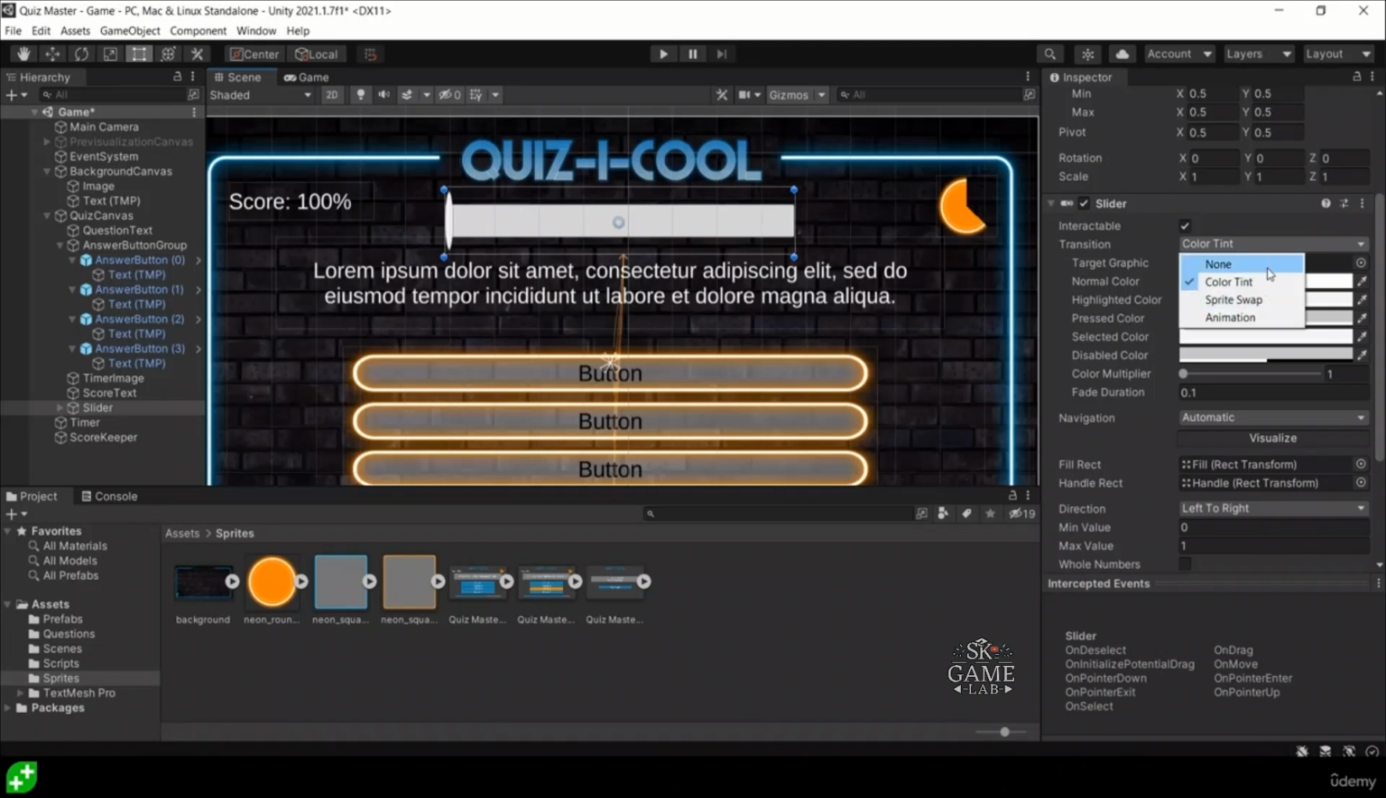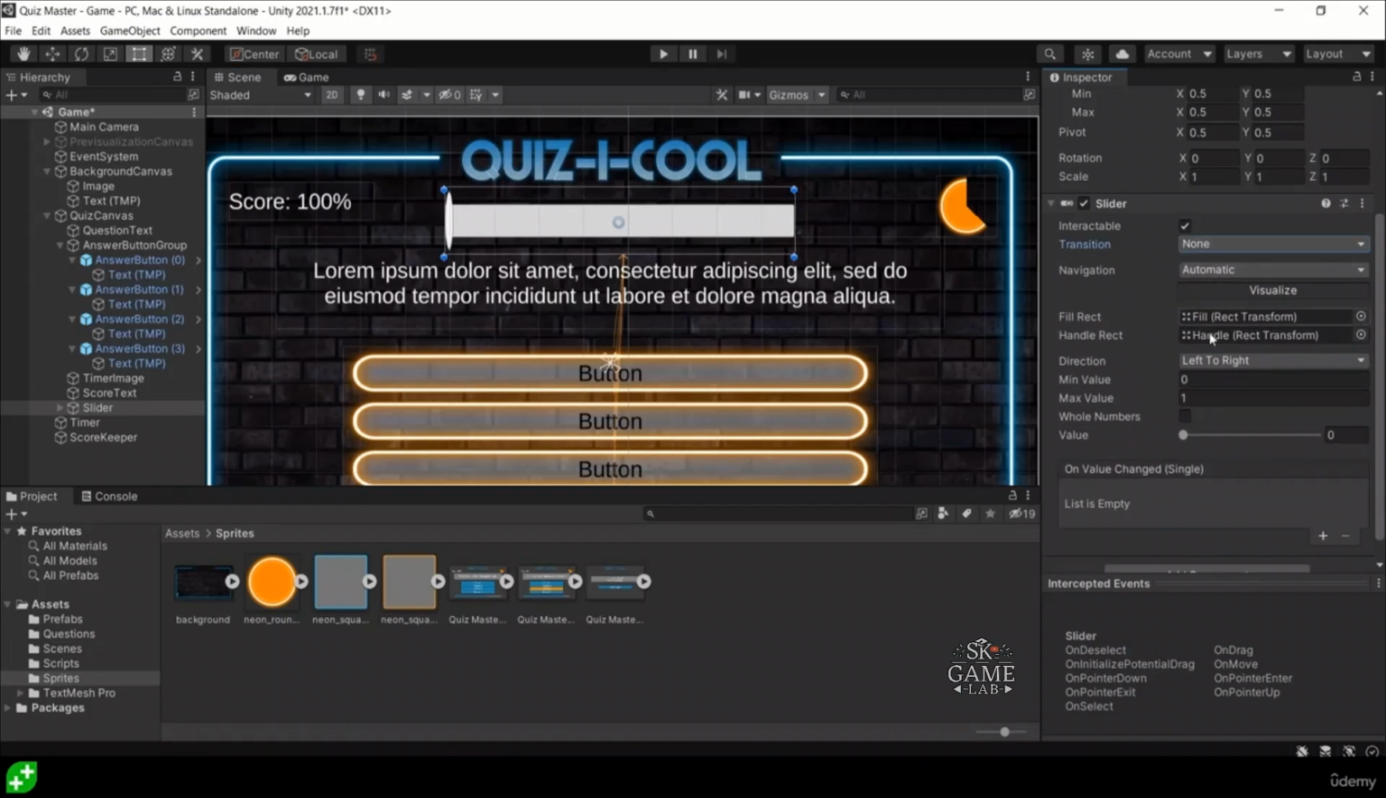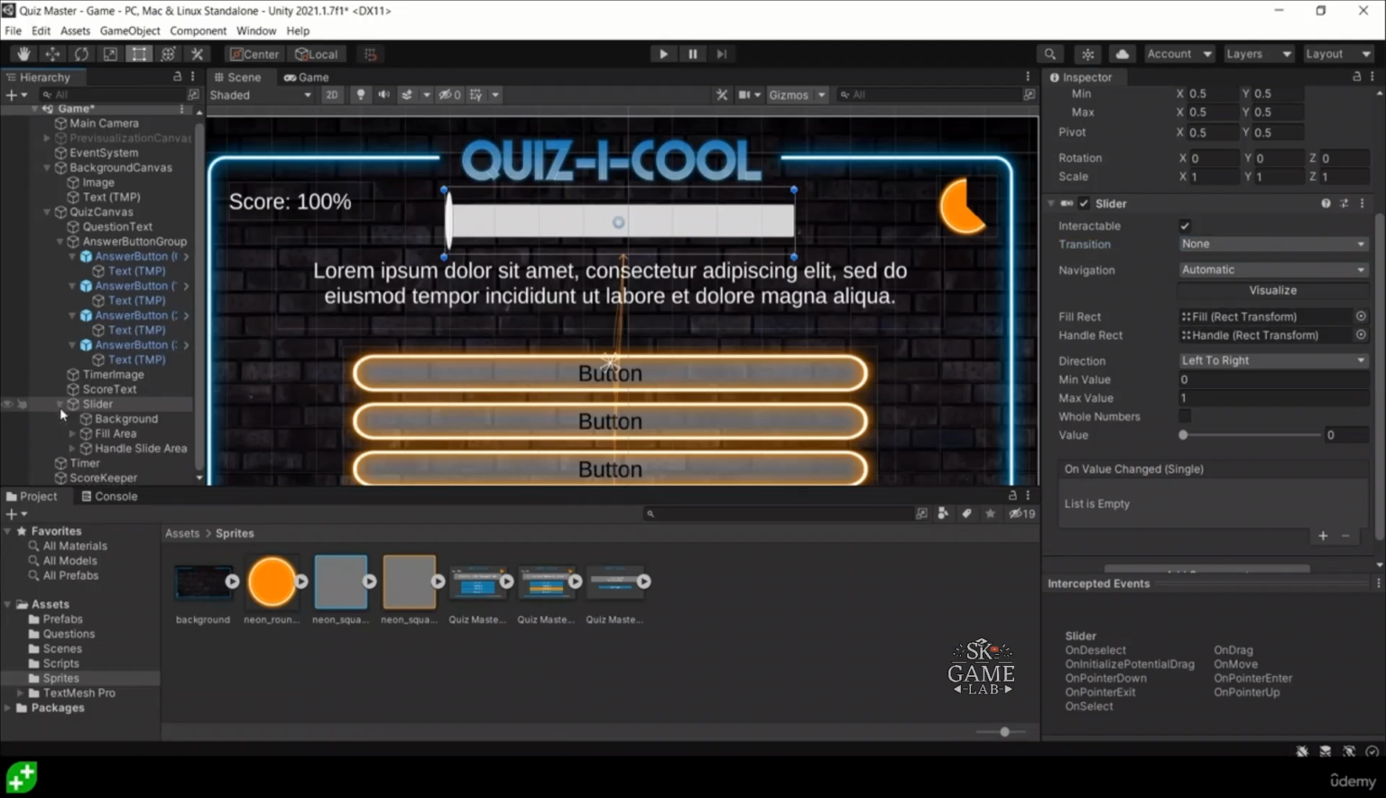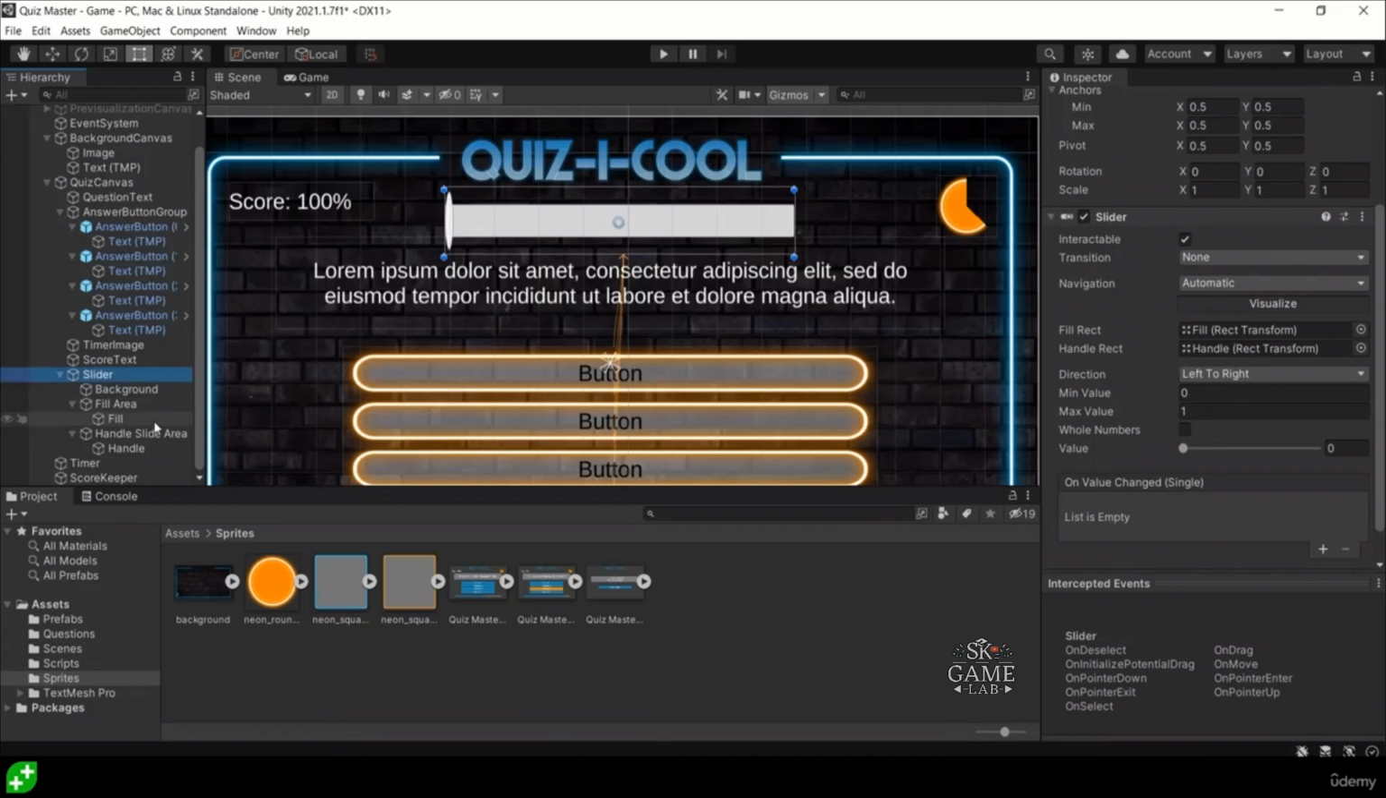For us, just like our button component, we're not going to worry about any of those, so let's click that to none for now to simplify things down. We've then got some navigation options, which again we're going to ignore. We have a fill rect and a handle rect, and these relate to objects that are children of our slider. So if we look over in the hierarchy and drill down into the children, we'll find the fill object and the handle object. Next, we have a direction. So this at the moment will slide from left to right as we fill it up, but we could equally change this to one of the other options.